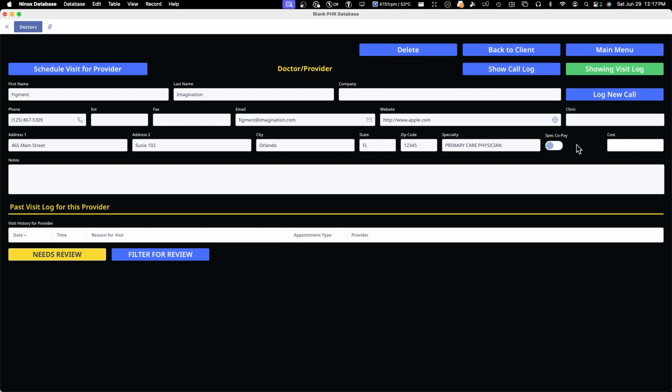Actually, why is that not working? Huh. I'll have to check why that's not working. And if you had any notes, you could enter the notes.